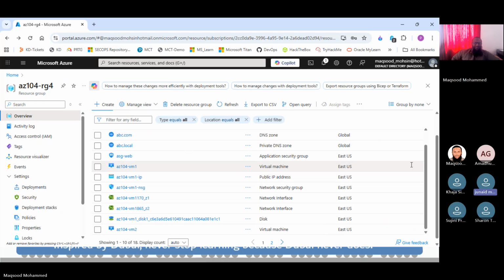OS disk is created with the VM, but my question is simple. How many disks are created when you create a virtual machine? I think OS disk only. You think only one? Okay. Both the answers are wrong. Anyone who can give me the correct answer? If not, I'll explain.